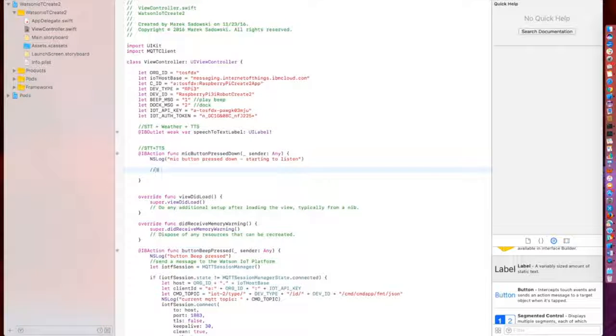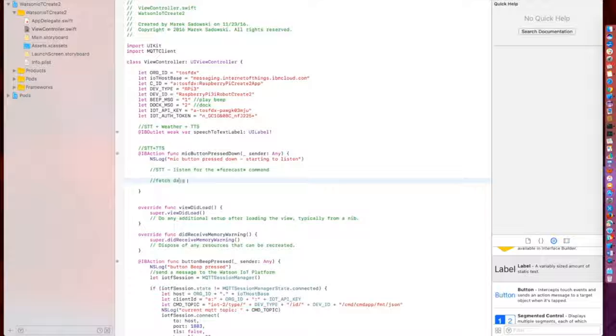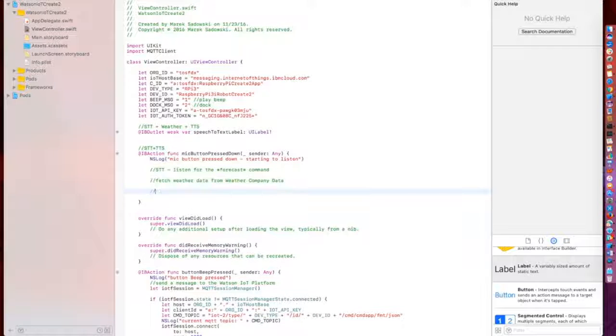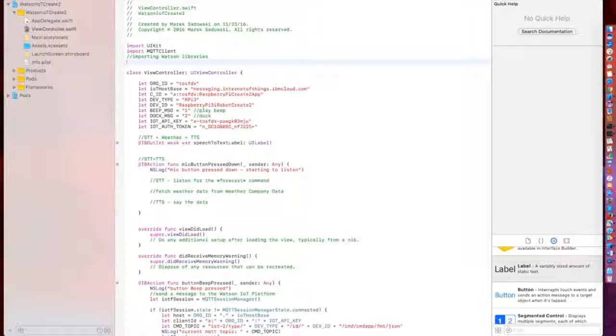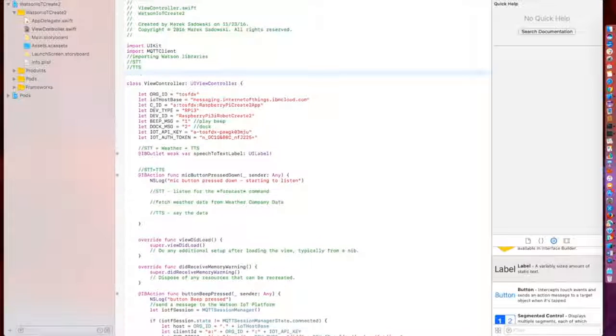Now we can start to put our code over here. So first we are going to do speech to text, then we will fetch weather data, and then we will say what we have learned through the service. And we are going to import our libraries from Watson: speech to text, text to speech, and I think that's it.